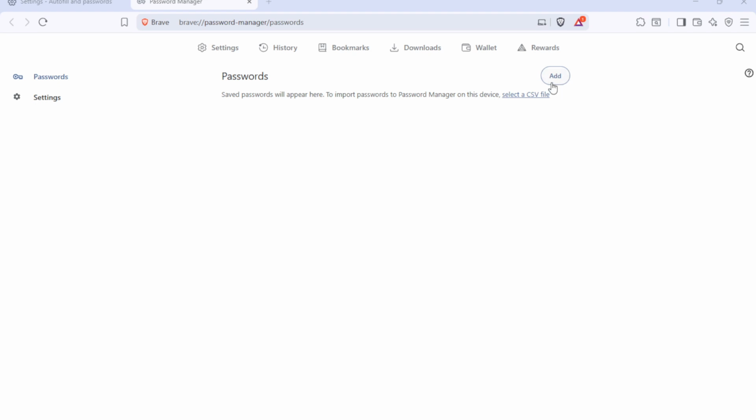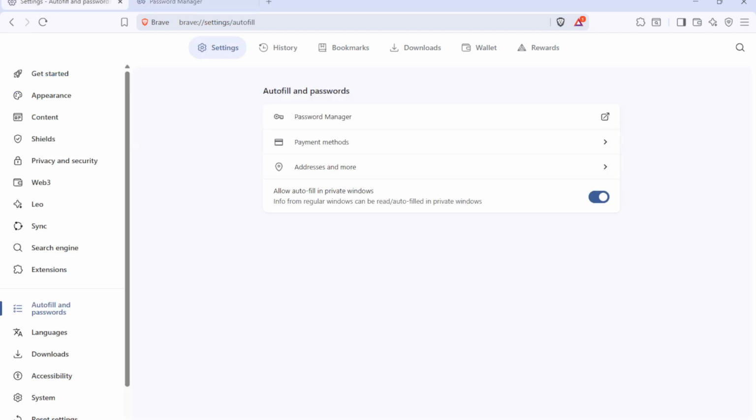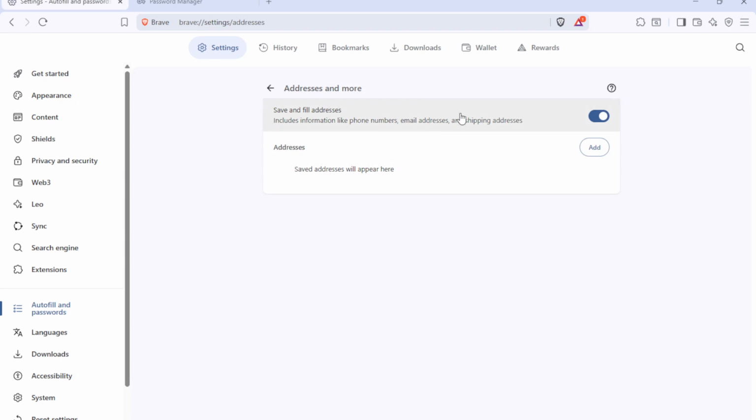That's it. You've learned how to add, edit, and delete your autofill addresses in Brave and how to save them from forms as you browse. Keeping this list tidy ensures fast, accurate checkouts and fewer typing errors.